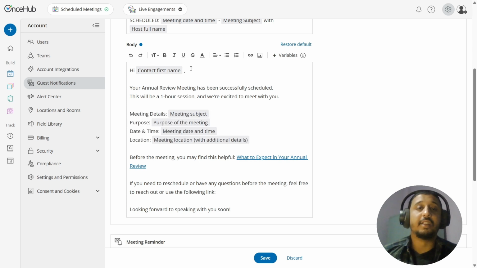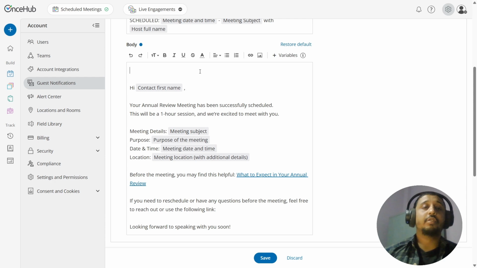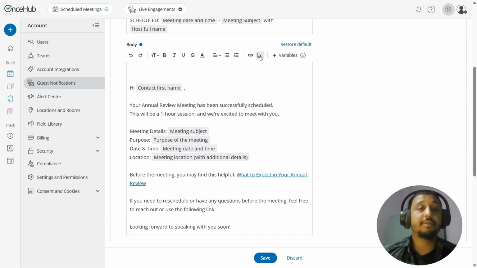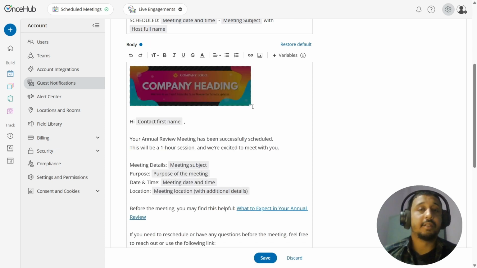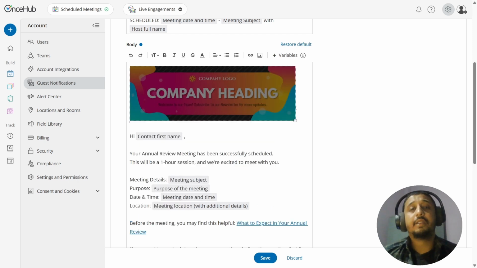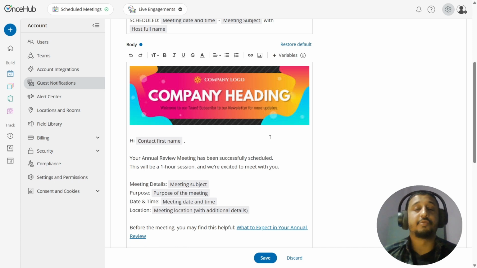And let's take a look at the other option. Let's say you want to add your company logo or your header. Pretty simple. Place the cursor where you want the image. Click on the image option or the insert image option. Select the relevant image on the computer and there you go. You have the image that will be added as the company heading, let's say here. And you can adjust the size as well.